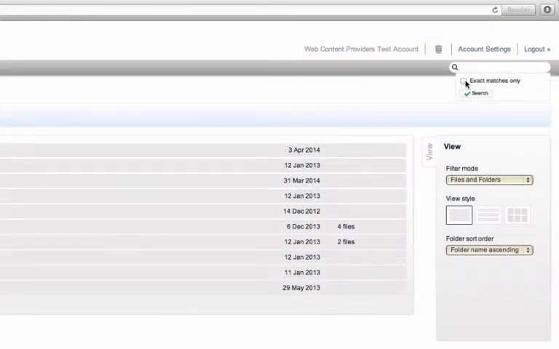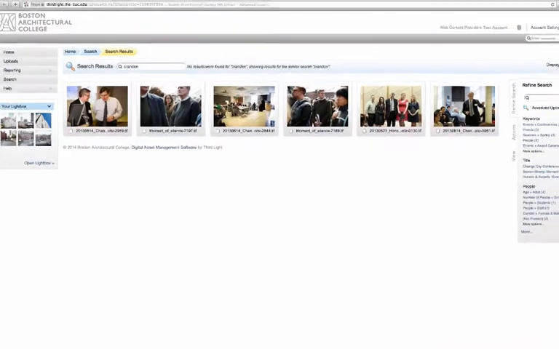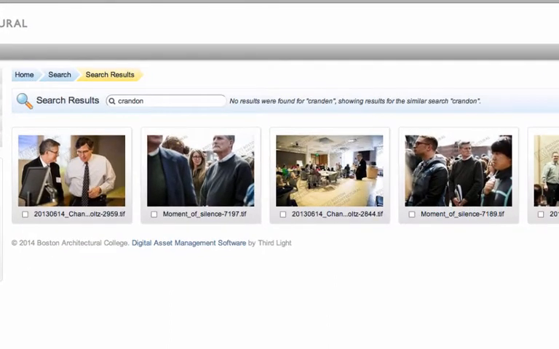Deselecting exact match can be helpful sometimes. For instance, if I spell Crandon with an E, the IMS library will let me know that no results were found with Crandon spelled with an E. However, there are similar search results for Crandon with an O.